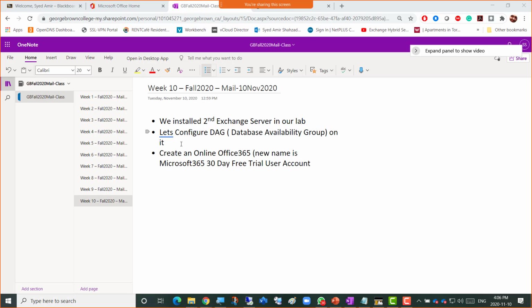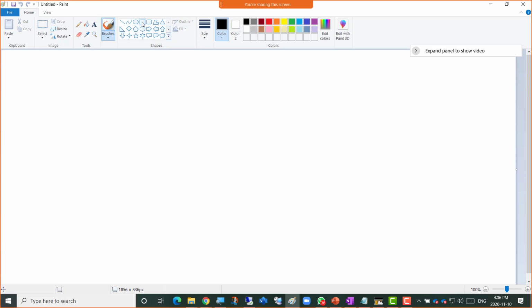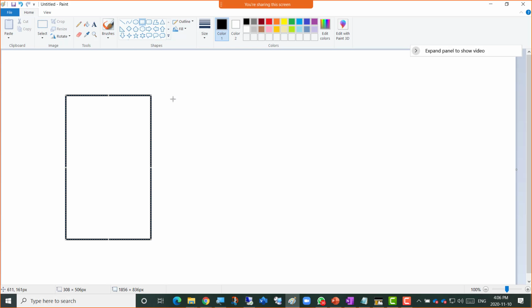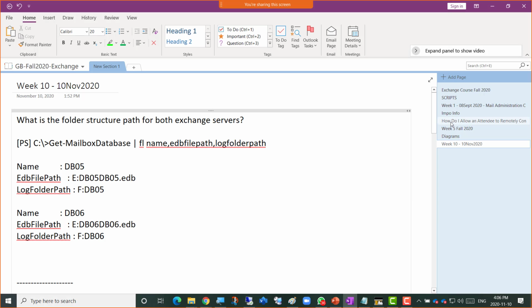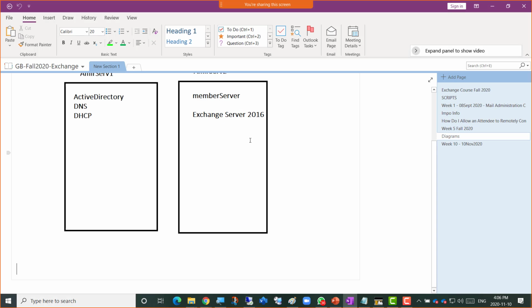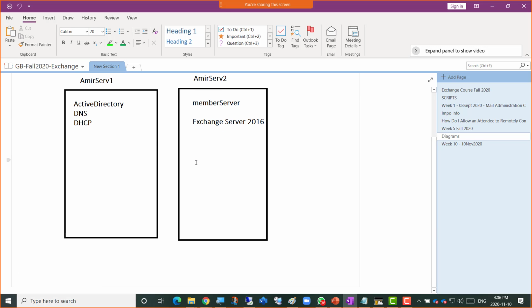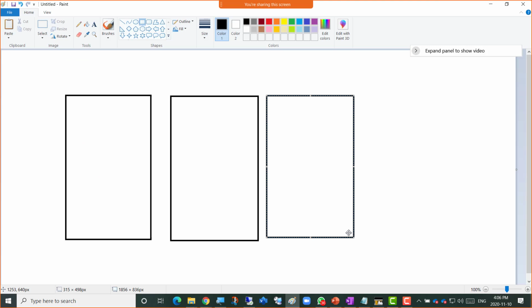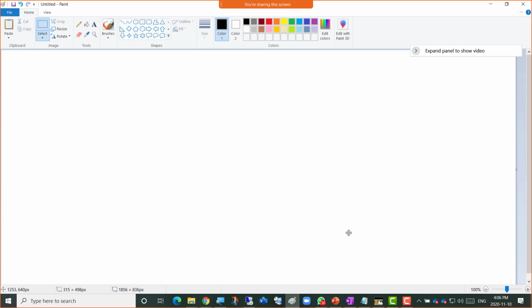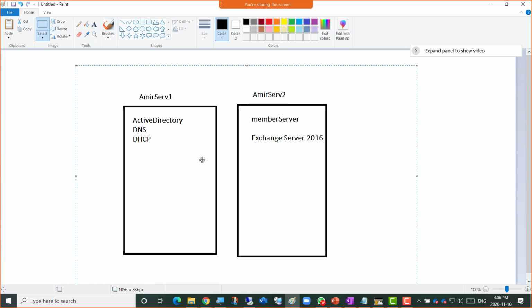Okay, so we have installed the 2 Exchange servers till now, and if we go to the diagram, we have 3 of the machines. In fact, I'll just go for diagrams. Okay, I'll just use this one. So last time we installed a third one, and recording on.